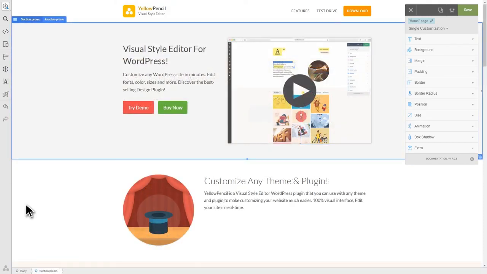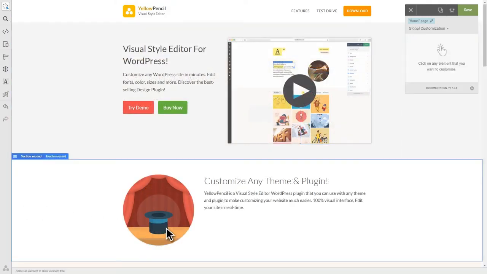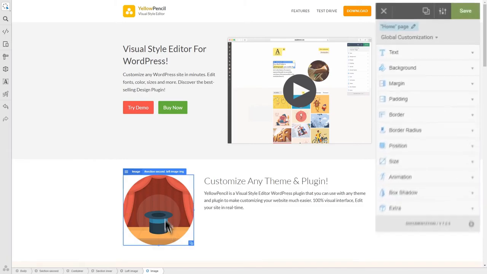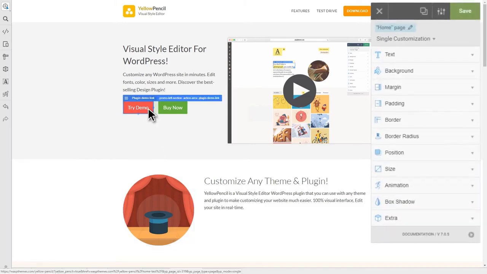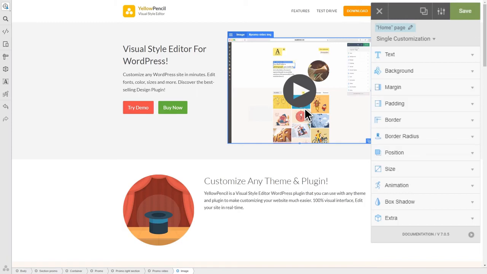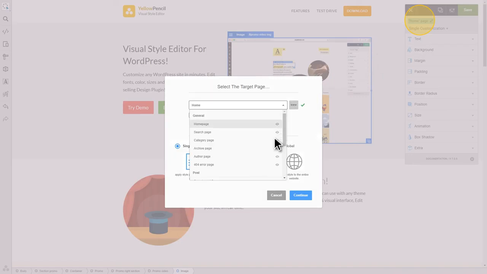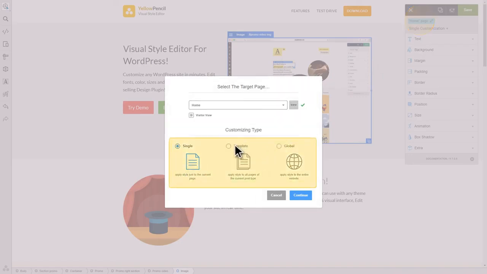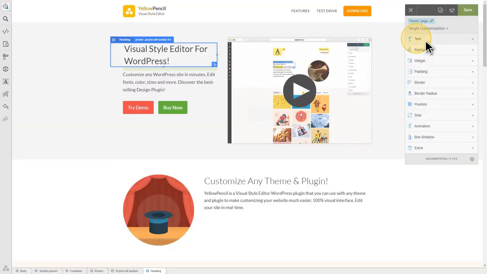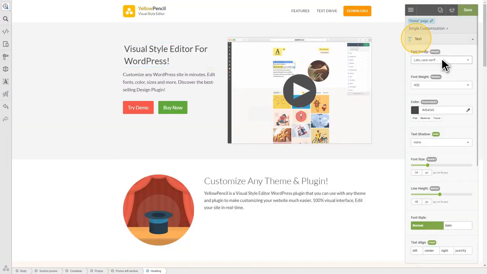Let's move on to the right panel. Whenever you click on an element that's in the page, this panel and its categories with CSS properties will appear. What to do now? Start customizing, of course. You can start by choosing the page you want to edit. You can also choose the type of customization that you want to do: single, template, or global customization. Then edit the CSS properties of a certain element.